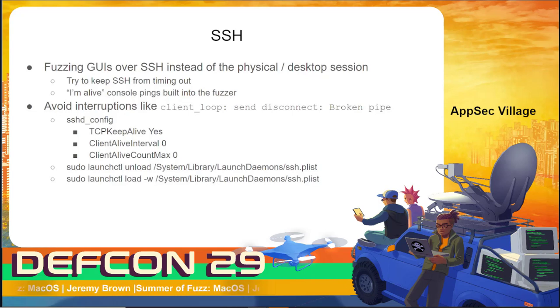So one way to do it is modify your daemon config to do keep alives and 0 for the client alive stuff, and then restart the daemon. This may not work for everyone, and again, whatever's going on in your network, how many disconnections you normally get, or things like that can factor in. But this is one way I found to avoid that.